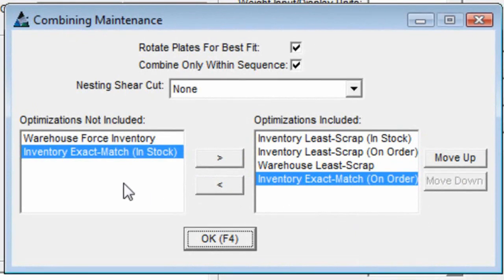The Inventory Exact Match in Stock option is recommended for nuts, bolts, washers, and other items that have no lengths. Also, when cutting is not required, this option matches exact plate and beam sizes available within your existing inventory. The Inventory Exact Match on Order option is the same as the In Stock option just mentioned, with the exception that this option matches exact plate and beam sizes on order.